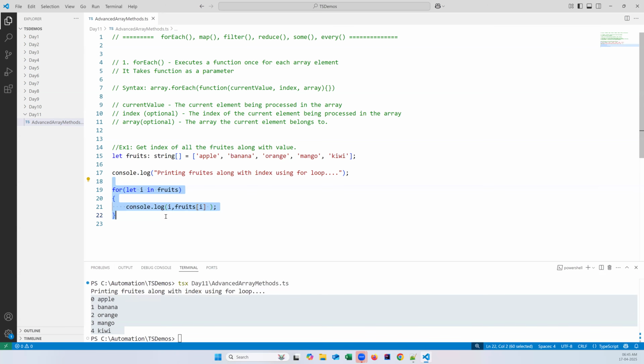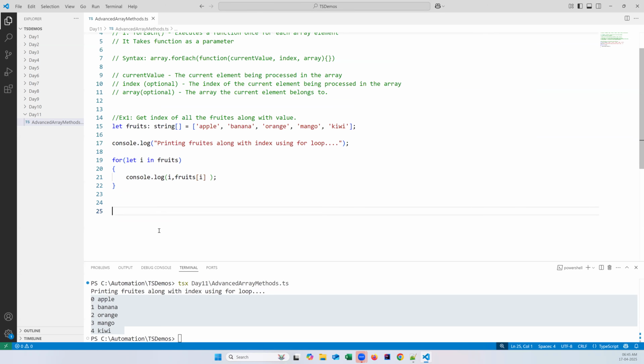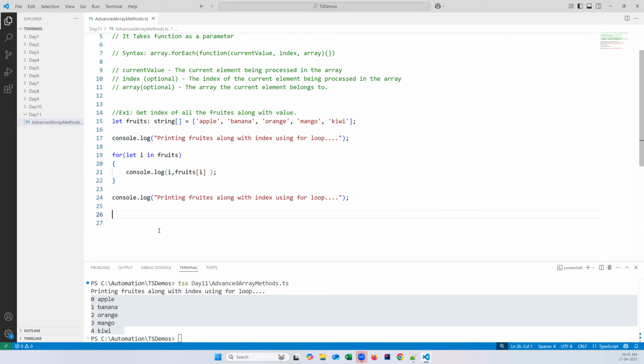Now, the same requirement we will try to achieve using the forEach method. How exactly will the forEach method work? We will see that. So example 2. This is an example of using a looping statement. We have seen how we can achieve this. The same thing we can do using the forEach method. Let me write another console.log: printing fruits along with index using forEach method.